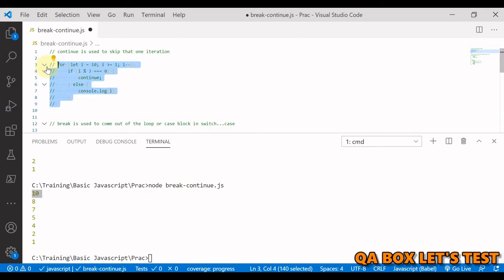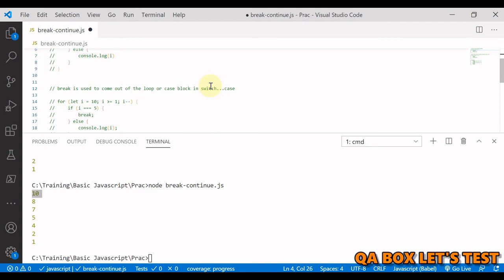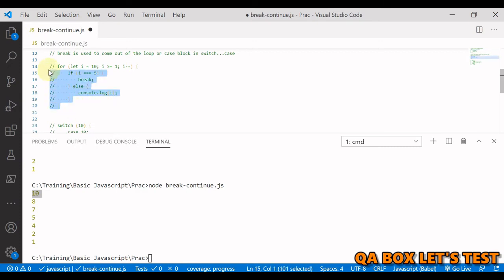Okay, now what about the break? So break is used to come out of the loop, right? So in case of for loop, if you have the break statement, it is going to break out of that for loop. In case of switch and case, the moment you have the break inside a case statement, it is going to come out of that whole switch statement. Okay, so let's check that first for loop.